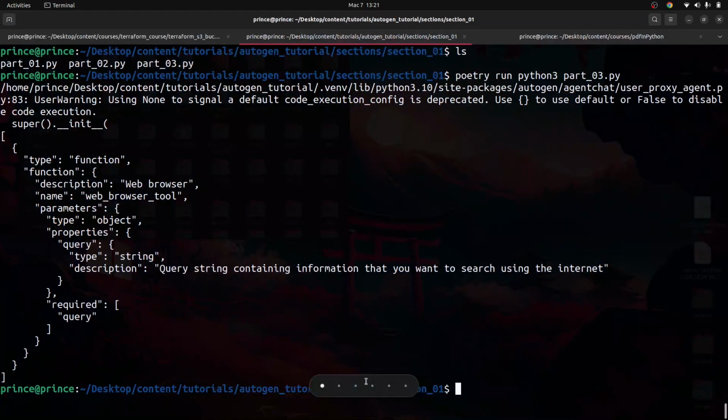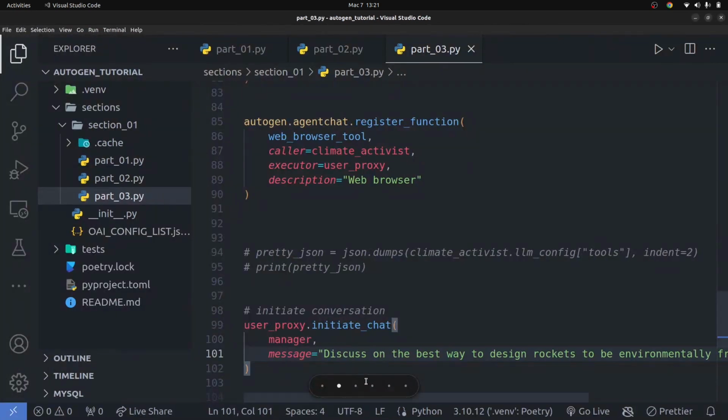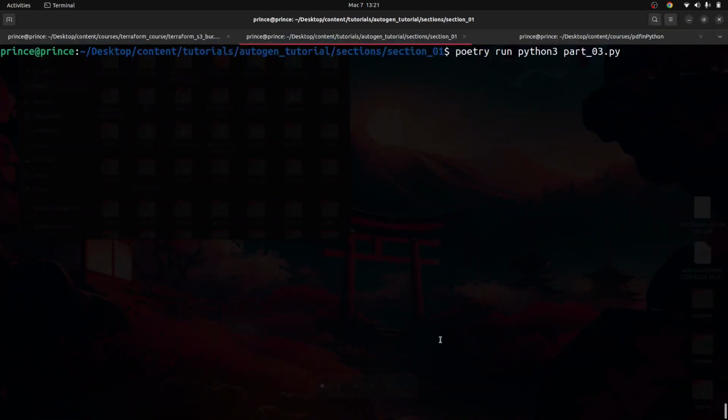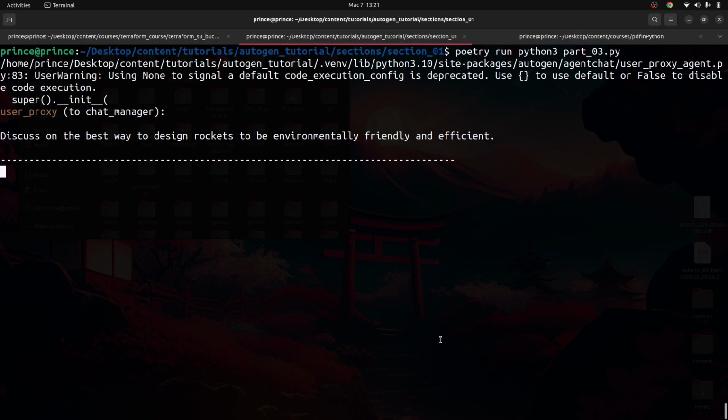Once we have this in there, you can clear the terminal and begin the initiated conversation between these agents. Let's see how this goes. The user proxy sends the message to the group, which is also the group manager, the chat manager. So now the conversation is going to begin.